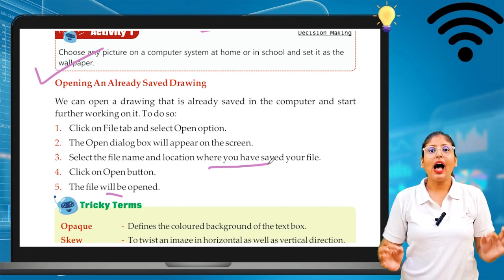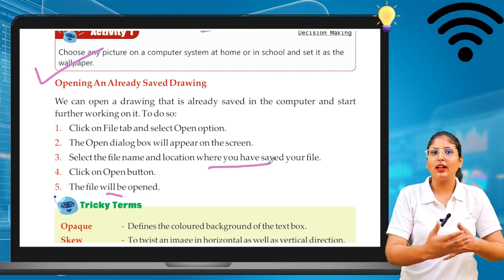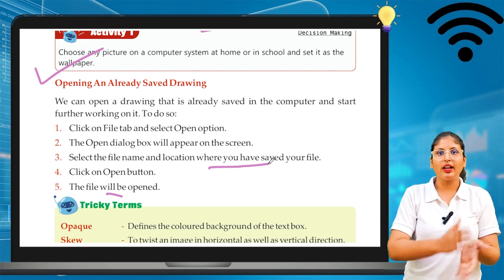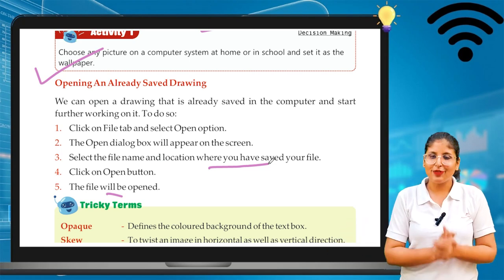I'm hoping MS Paint is totally clear to you. In MS Paint, how we can paint, how we draw, how we cut it, how we paste it. All these things are clear? So that's all, my dear learners, for this class.